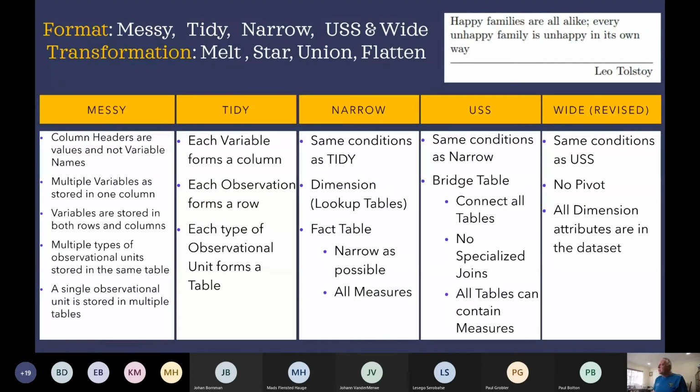Here are some examples I won't go into now. There are the different formats. These are the different transformations. They actually call it melt and star and union and flatten. So this is some of the terminology that we picked up. And then these are characteristics of those different formats.